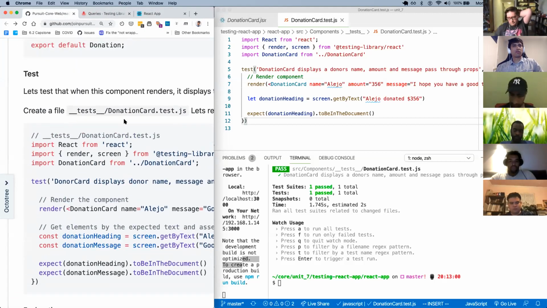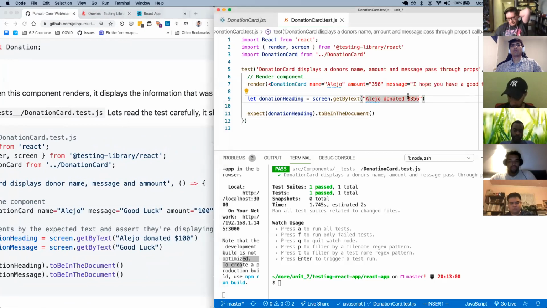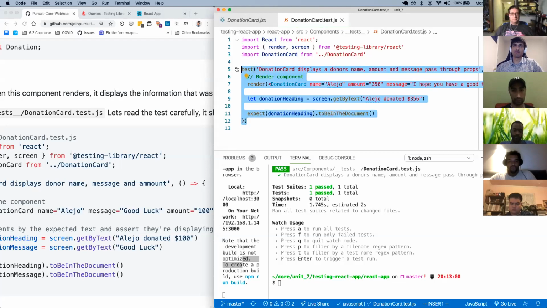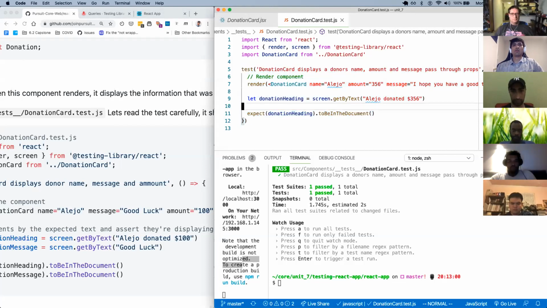Okay, so we wanted to test this. Are there any questions about this so far? Any question about how this test is working as to what we have right now? Okay, so to check if we also have an element that says "I hope you have a good time," what we can do is really the same thing.